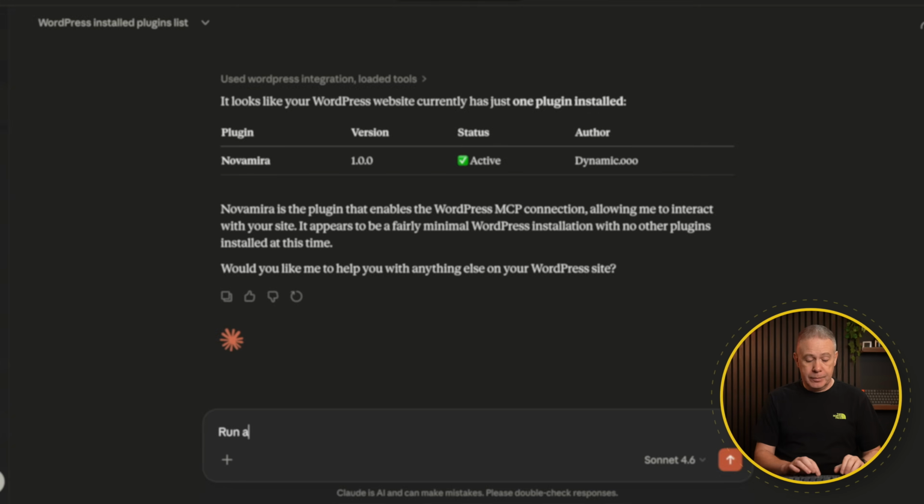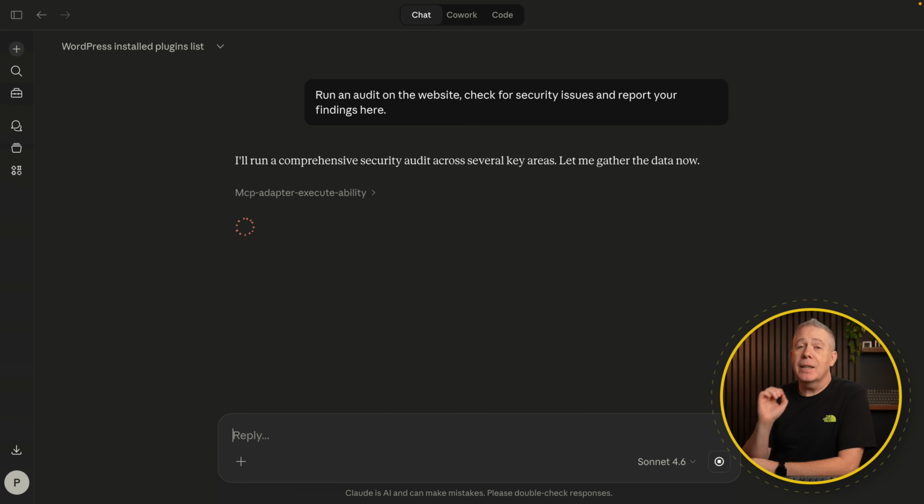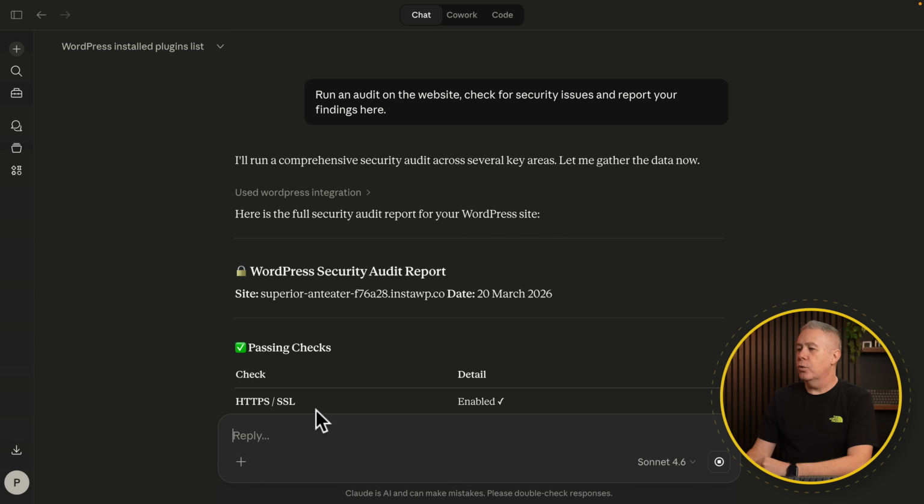Let's do something like, let's say, for example, we've got a site set up, but we want to run an audit on it to make sure that everything is secure and looking good. So let's tell it to do that. So we put that command in, let it go now and do its job and come back with an audit for us based upon that actual website. There we go. It's gone through an audit.